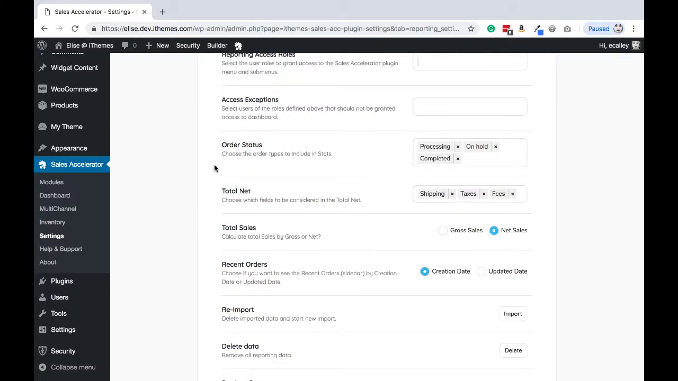With the order status setting, you can determine which order types are included in your stats. Your options include processing, on hold, completed, pending payment, canceled, and failed.